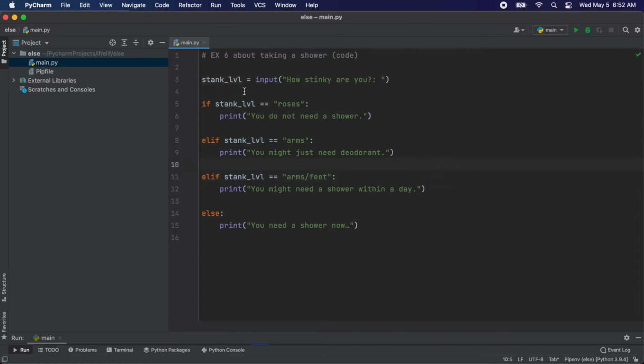So we can see if stank level equals roses, then the program's going to print out, you do not need to take a shower. If the stank level is just arms, the program's going to print out, you might just need deodorant. And if the stank level is arms/feet, it's going to say you might need to take a shower within a day. And finally, if these 3 evaluation statements all turn out to be false, then you have this final else statement.